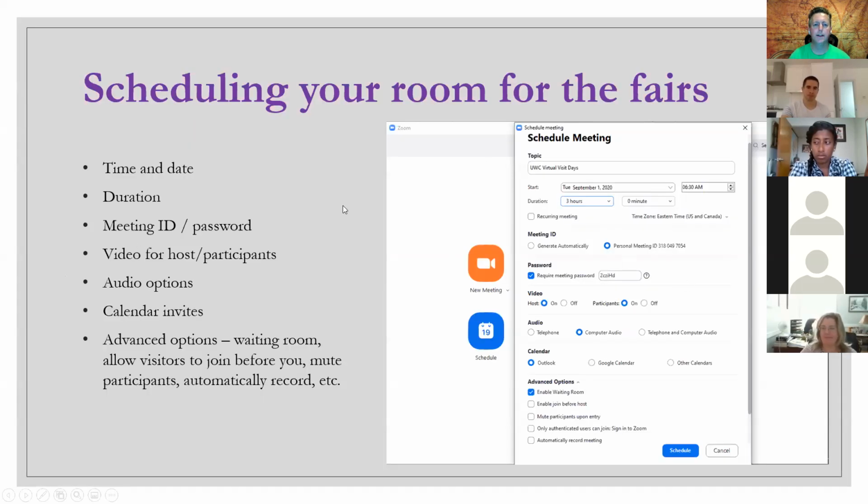All right. Now, scheduling your room for the fairs. This will be an important piece. For many of you who've been using Zoom a lot the last few months, you're probably very familiar with this. When you create meetings in your Zoom desktop client on your laptop or desktop, this should look familiar to you. But what I would suggest is, for the 2 event days themselves, the 1st and the 22nd, create a meeting in Zoom so that it's on your calendar.